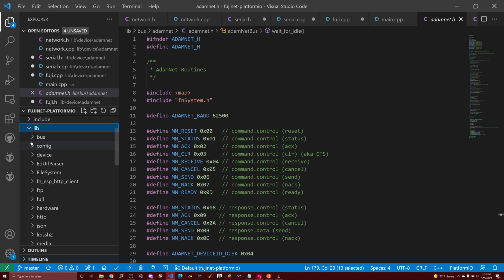We're going to go into lib device. And since we're working on an AdamNet device, we go into the AdamNet folder. If you were working on an Atari SIO device, it would go in here. If you were working on a Commodore 64 IEC device, it would go in here. SmartPort device in the SmartPort folder, etc. The processes that I'm showing here apply to all devices.